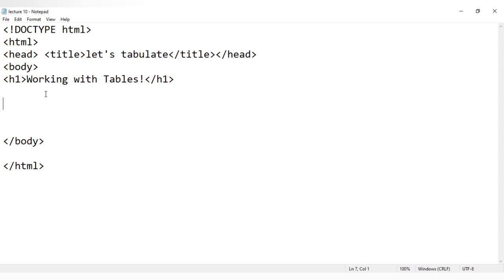So for example, let's just say we have a table which will consist of fruit. We're going to list each individual fruit and then the color of that fruit. So for example, here I could just say fruit.